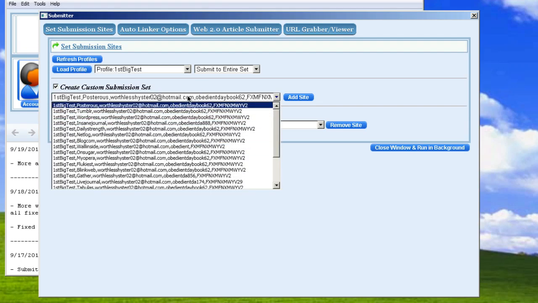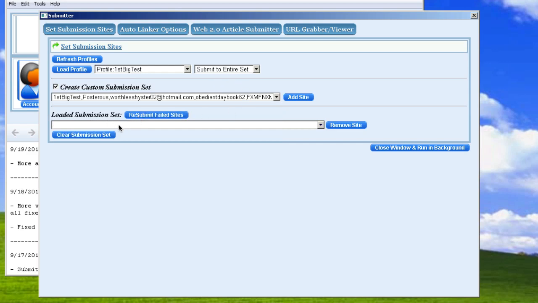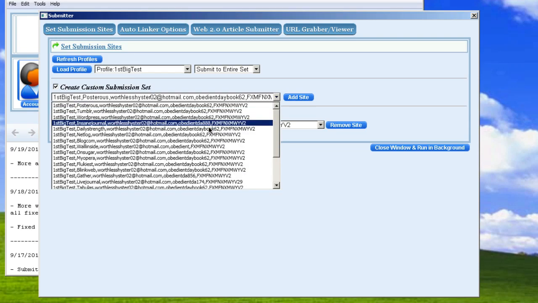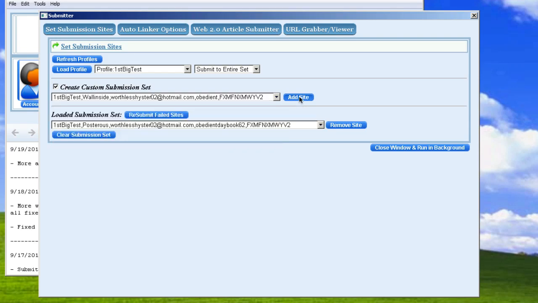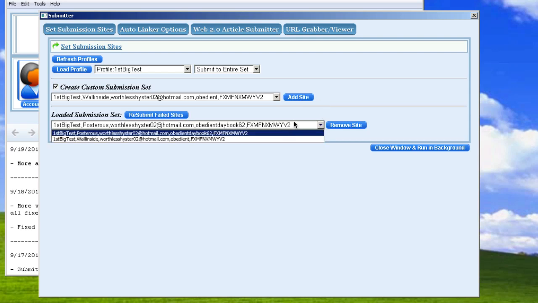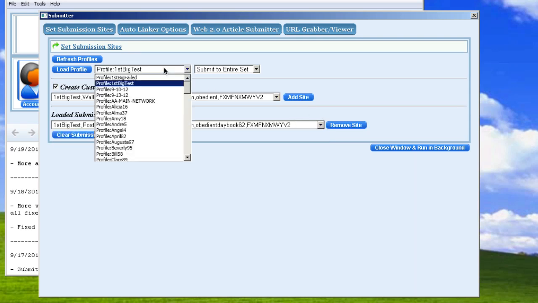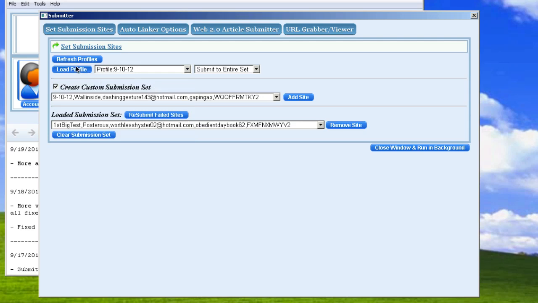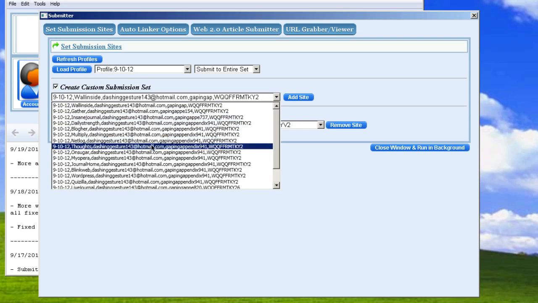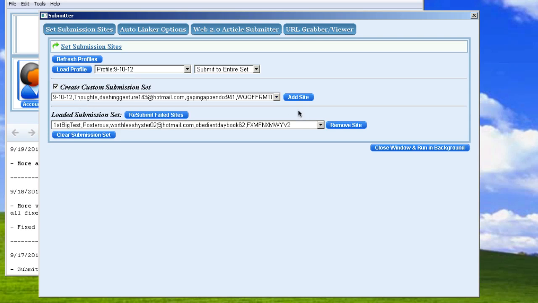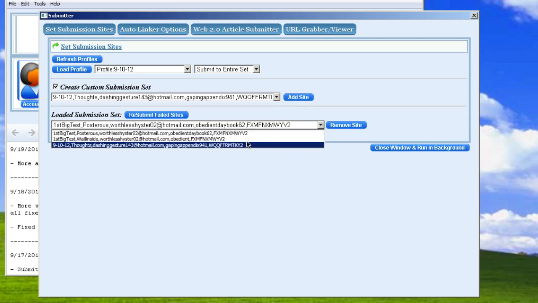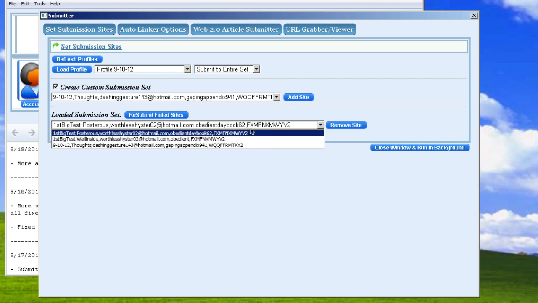Now this drop down is a way to select what you want to put into your main submission set. So let's say we want to add this Posterous site to submit to, this Wayland site, and as you can see now they're both ready to be submitted to. And let's open another profile. This is a totally different profile. So we want this Thoughts account. There you go. So you can see you can make your own custom submission sets.